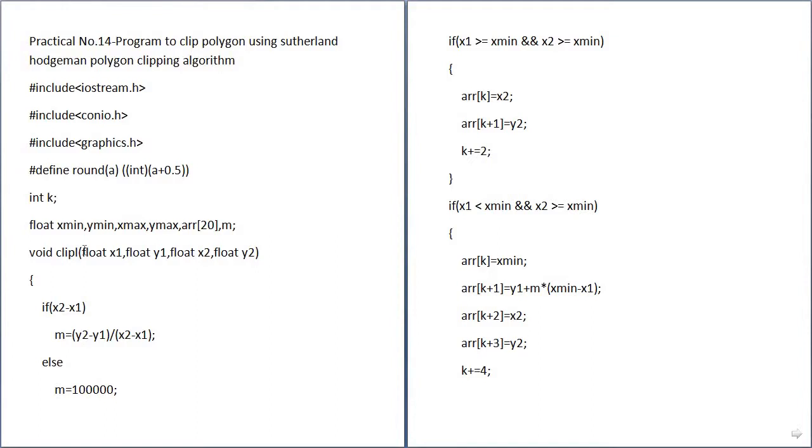Here we use the function to clip the left hand side of the window. Then here we pass the arguments. The 4 arguments are passed, and the data type is float. First is x1, y1, then x2, y2. Then the condition is checked, that is x2 minus x1 not equal to zero. Then we calculate the slope, that is m is equal to y2 minus y1 upon x2 minus x1, else m is equal to a large number.